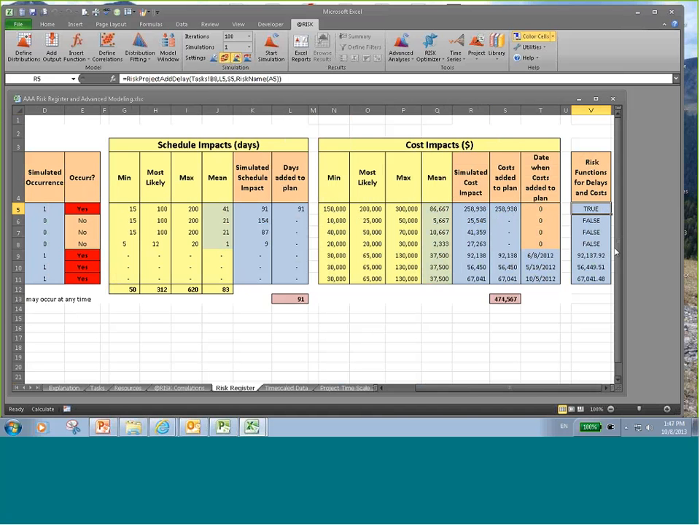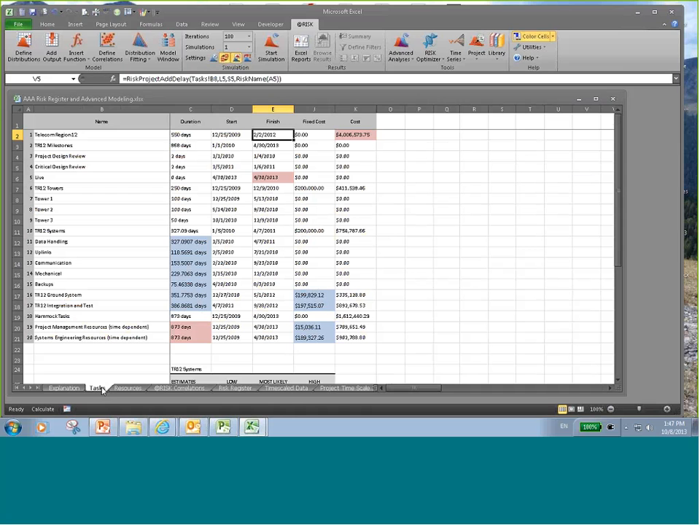And here is where we map back to the task. If an event occurs, we have to somehow map this back to some task. That's expressed here. If you look at this, we're using a special risk function called RiskProjectAddDelay, and we're going to be adding the 91 days for this particular instance to the tasks tab in cell B8. So let's go to cell B8 in the tasks tab. Cell B8 is right here.